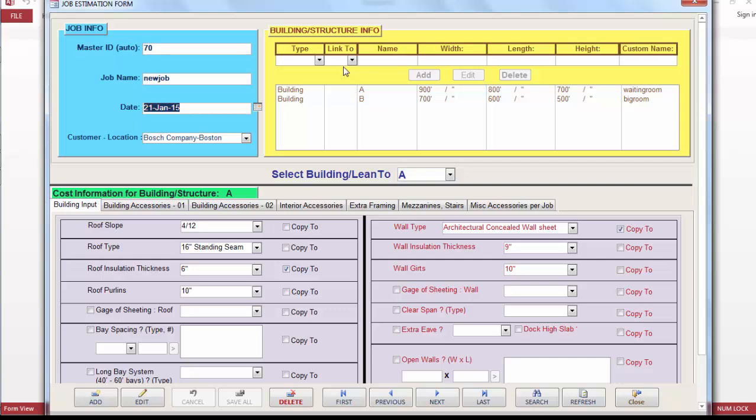Erector Pro gives you the flexibility to designate a structure as a building or lean-to. The Link To button allows you to relate or tie one or more lean-to structures to a building, establishing a parent-child relationship. You can enter a name for the structure, a name that will be internally referenced within your company for the estimation process. You can enter the width, length, and height for the structure, and also enter a custom name, which is usually a name for the structure that your client might be more familiar with. I'll explain more when we get around to actually entering a job estimate.